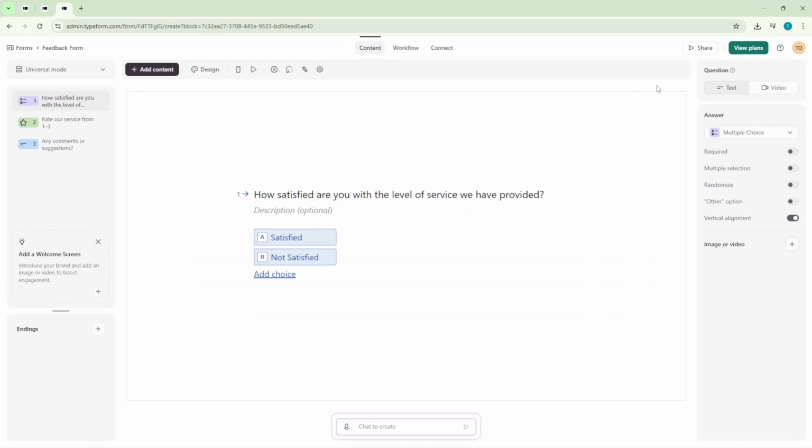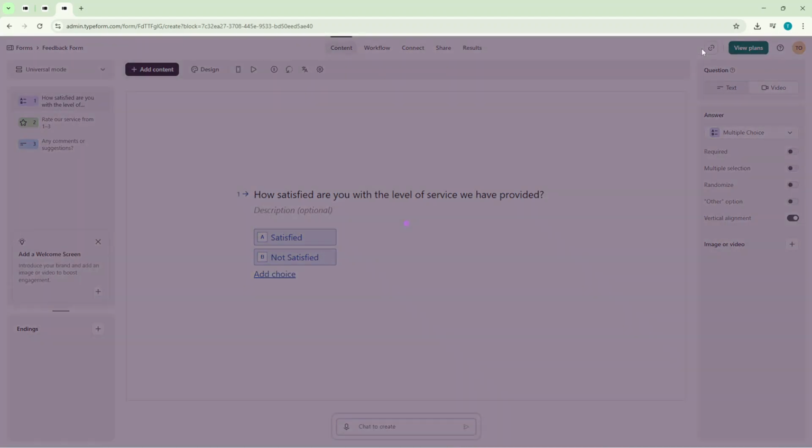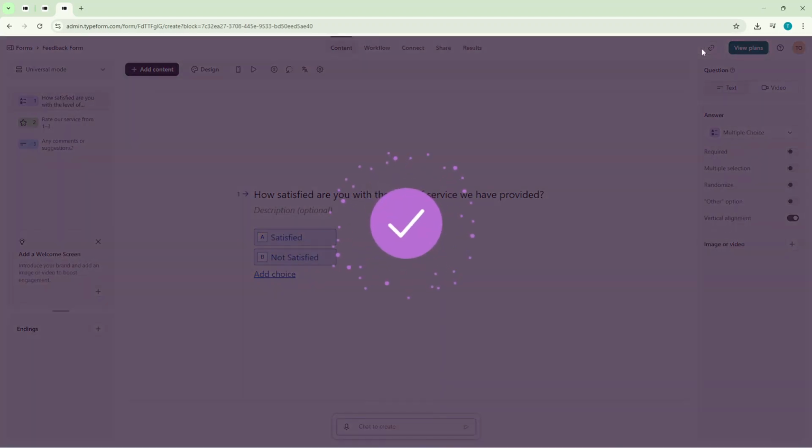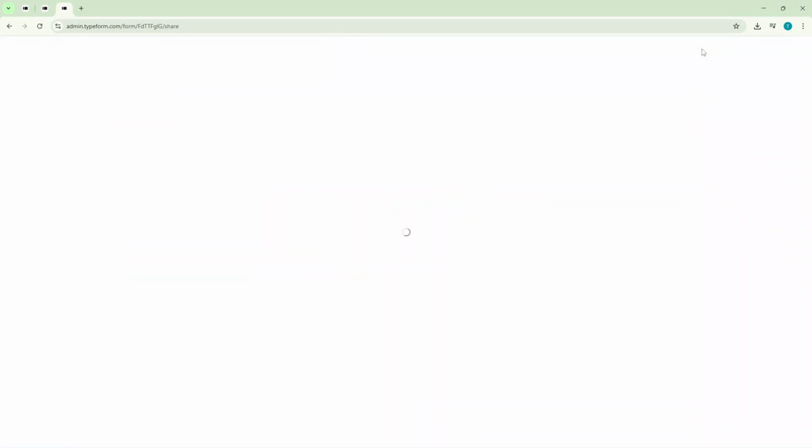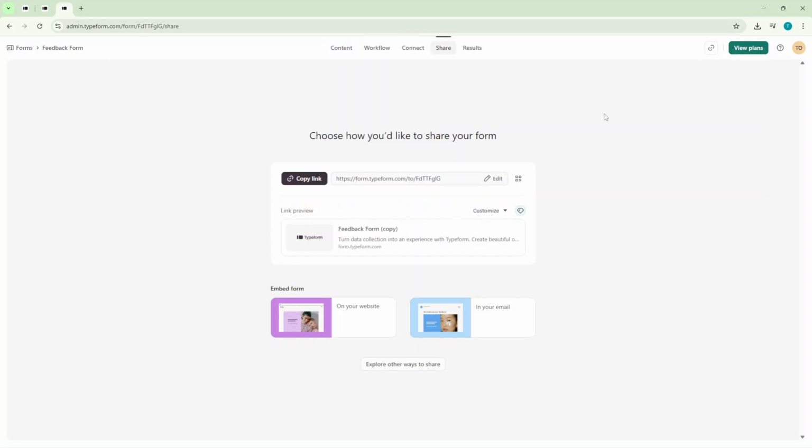With your form open, look for the Share option. It's typically located near the top of the editor. Click Share to access all the ways you can distribute your form. This area is designed to help you reach your audience through links, social channels, and website integrations. Inside the Share section, choose Embed. This is where Typeform provides the tools to place your form directly on a web page.